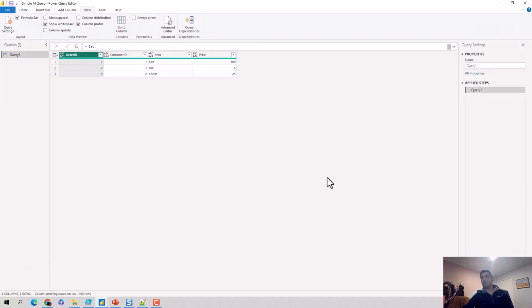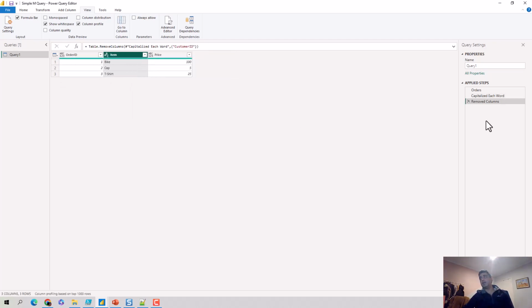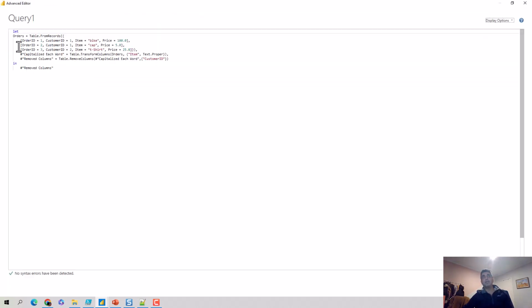Done. Now let's say I don't want the customer ID, I'll just remove it. So you'll see it will remove that and add that as a step in our let clause. So we'll go back and have a look. So I've removed this, and my final output is this. So if I go into the advanced editor, you can see it created this table till here, then it capitalized each word using this step, and then it removed a column, so it referenced the previous step, and then removed this column customer ID.